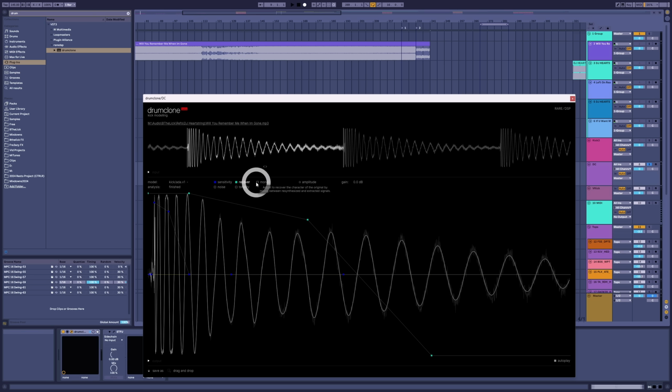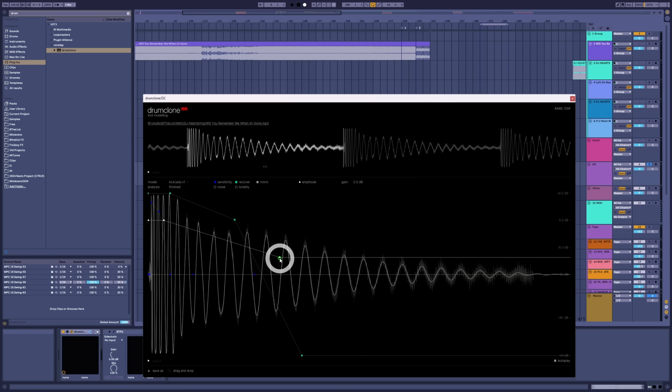Have a play around. And that just leaves mono. That just makes the sample mono. I recommend you put this on at all times. Anything stereo in the sub-range is just asking for trouble, in my opinion. And then there's control over the volume with amplitude here.